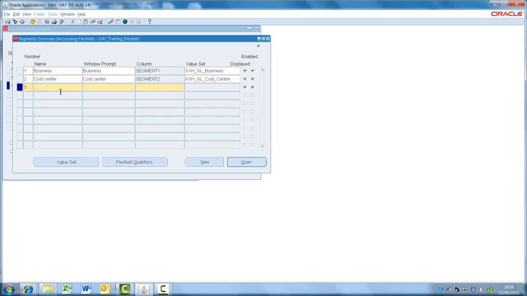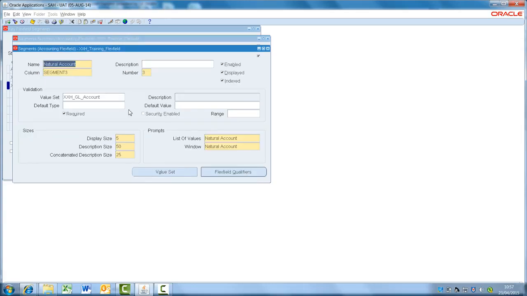Then we have to define the next segment, number 3, and we can define here natural account, and we can use the segment number 3 for this one, and we can use the same value set as we have already seen. So everything is similar.